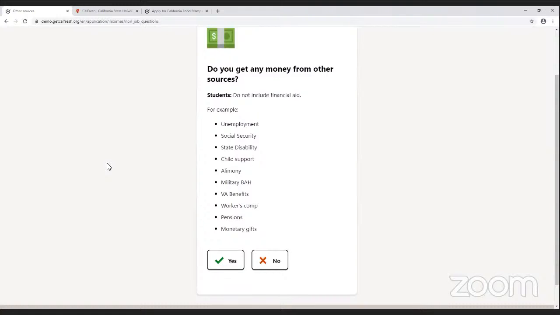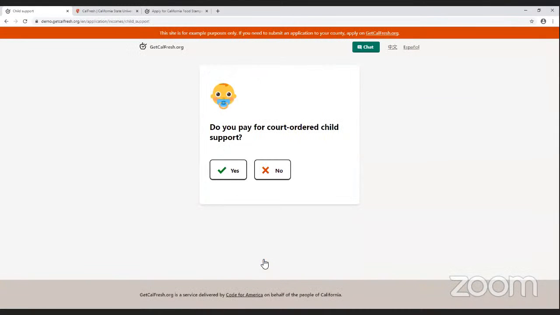Let's ask you this. Do you get any money from other sources? Do not include financial aid. And they'll give you some examples. So unemployment, Social Security, state disability, child support, alimony, military, VA benefits, workman's comp, pensions, or monetary gifts. So then you'll answer whatever applies to you. And then the next question is, do you pay for court-ordered child support?